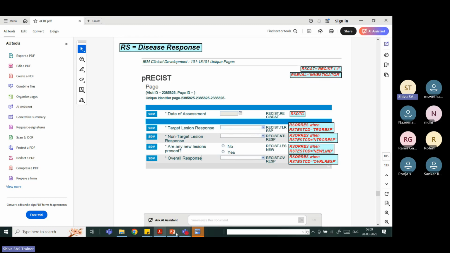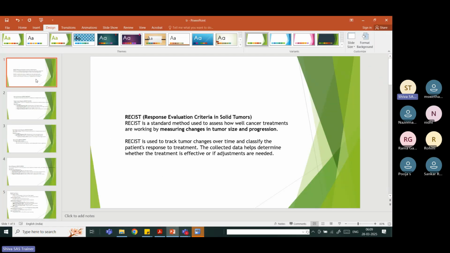This information we are going to represent in the RS dataset. Okay. So before that, I'm just giving one PPT so that we'll get an idea, so that you can easily understand the programming. Okay. So RECIST is nothing but Response Evaluation Criteria in Solid Tumors.